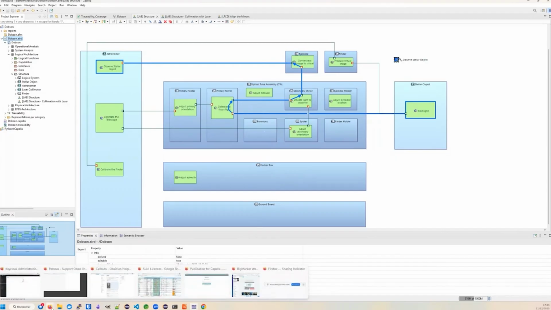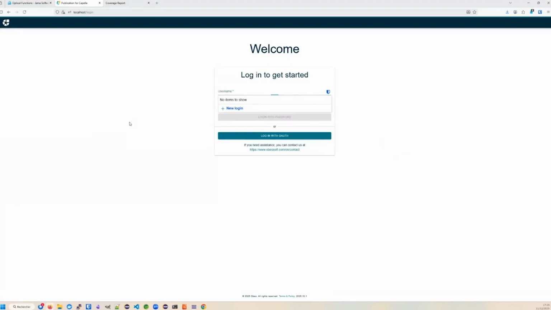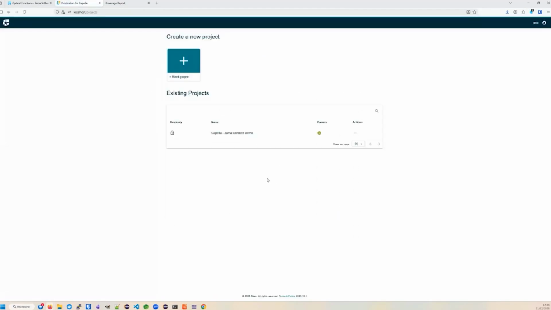I will switch to publication for Capella. So first of all, I need to log in. As I mentioned earlier, there is access control, so I will log in with an authorized user. I will just use OAuth. And since I just logged in from the Capella client, I don't need to re-enter my credentials. The browser kept everything. So I'm now identified as John Doe here.